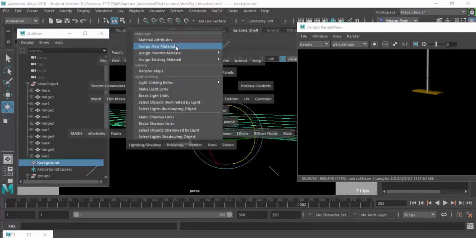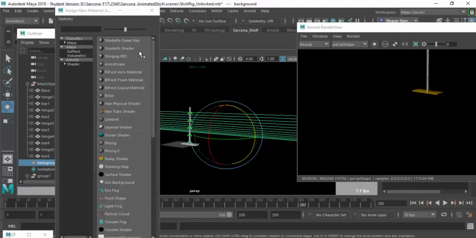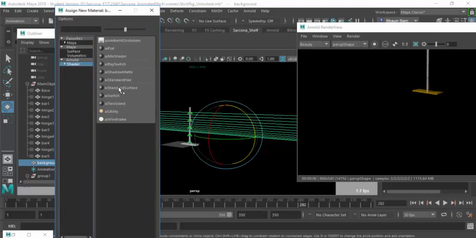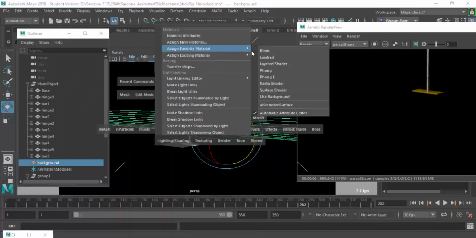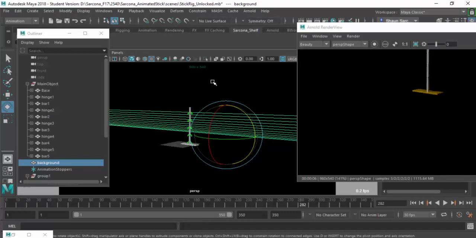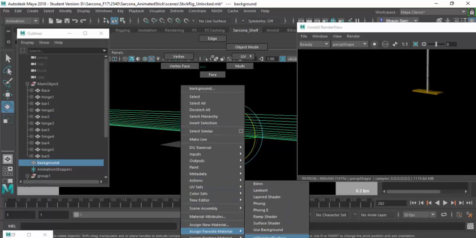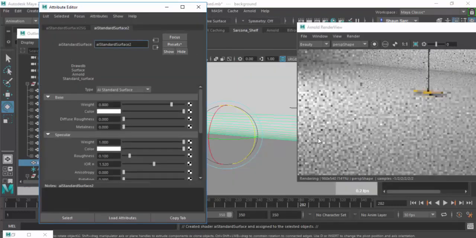Now this is going to get annoying, assigning a new material every time, and then having to click this, and then having to click that. That's super annoying. If you right click on this, you can add it to your favorites. And what that means is, all I have to do is go to Lighting and Shading, assign Favorite Material, and there's the AI Standard Surface. So you're saving yourself a little bit of time by doing that. You could also, like we talked about before, I believe, right-click and do that. Boom.